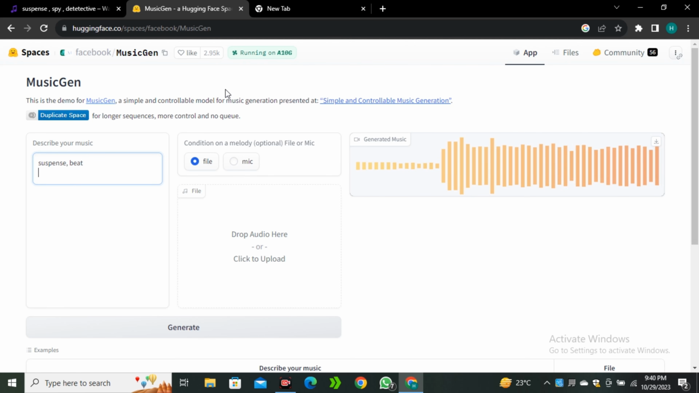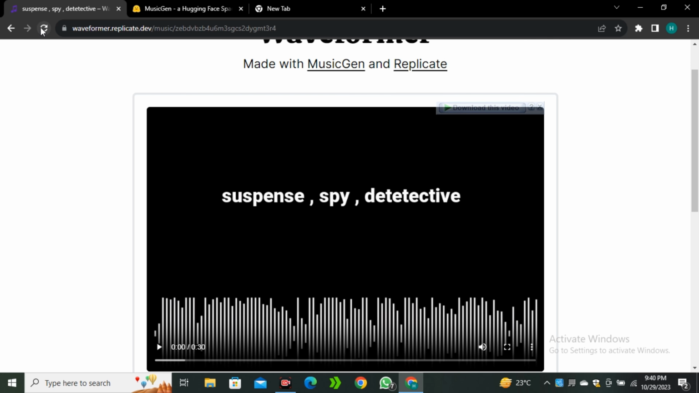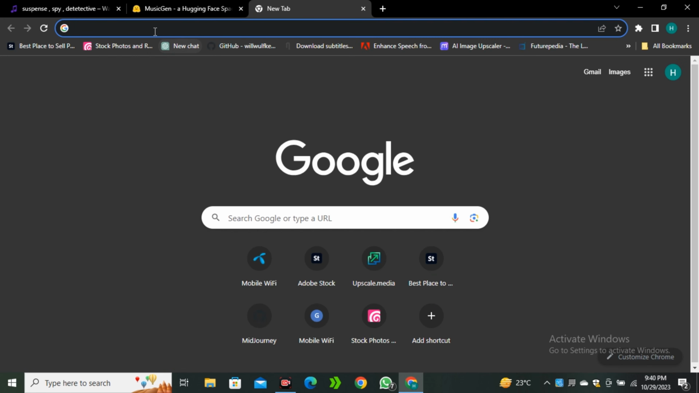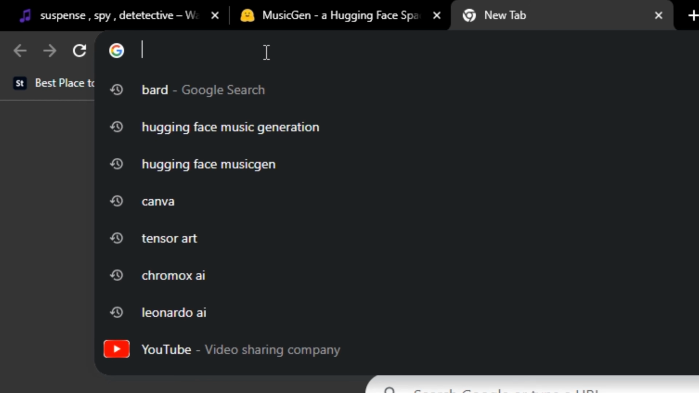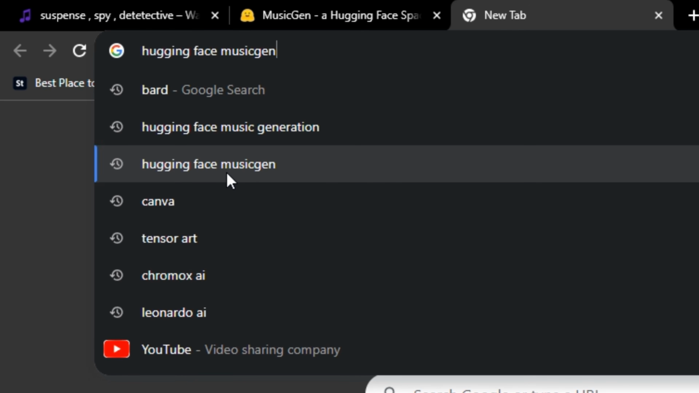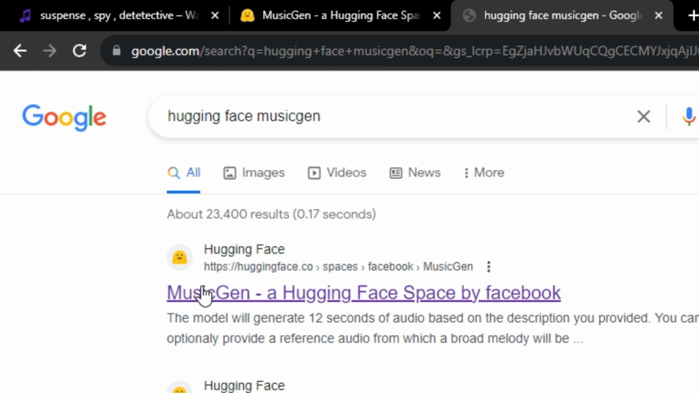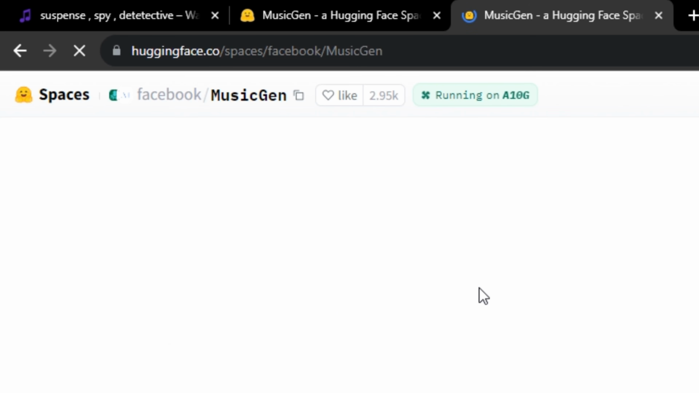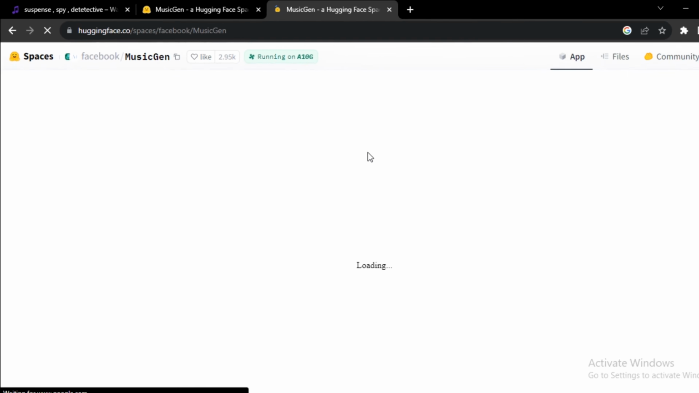There are two ways to access this AI tool. The first one is using Hugging Face, and the second one is its web interface. First of all, we're gonna try Hugging Face, and for that, simply go to your search bar and search for Hugging Face MusicGen. Now click the first link, and you will be redirected to Hugging Face.